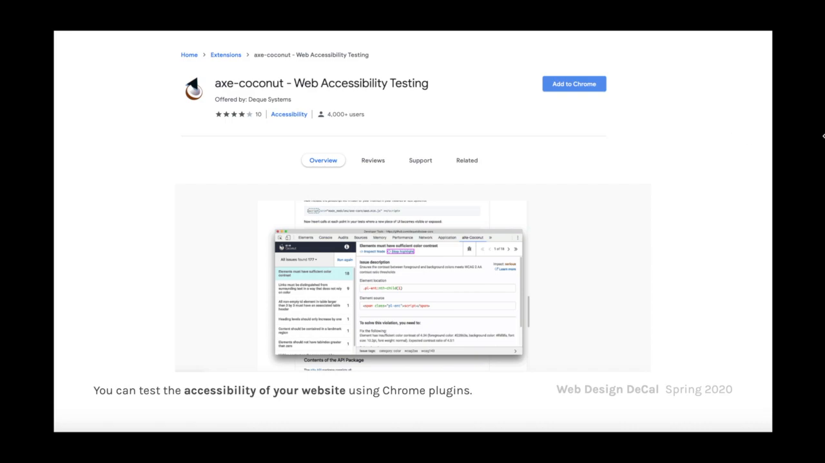So just to start off with, there's a very useful tool that you can use. It's a Chrome browser plugin called Axe, and basically, it's a web accessibility testing tool. So you can simply test the accessibility of your website using this Chrome plugin to see whether your website is following all of these accessibility guidelines.